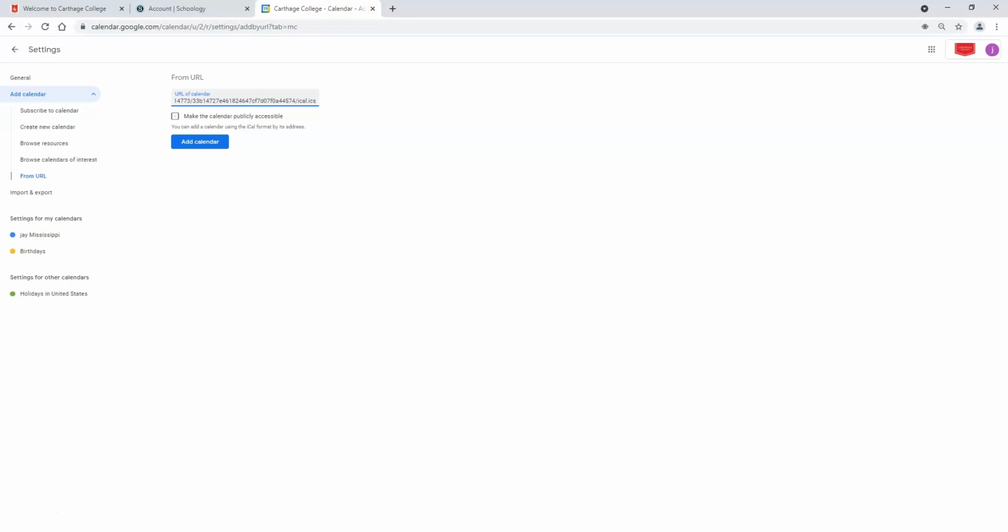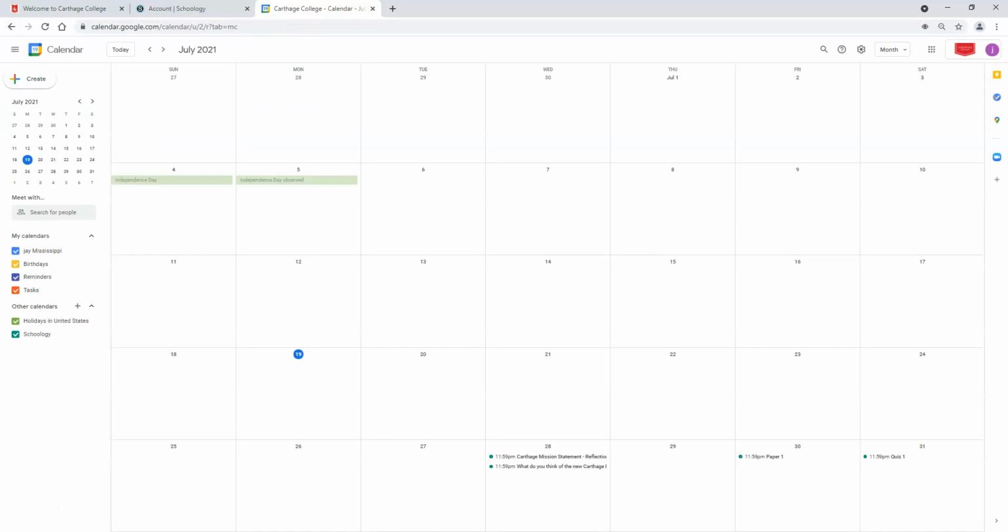paste that iCal link. You don't really want to make that calendar publicly accessible. It's just going to be added to your calendar. And then you'll see where Schoology pops up here. If I go back to the calendar, you're going to see those 4 assignments that I have in Schoology right here: the Carthage mission statements, what do you think of the new Carthage logo, paper 1 and quiz 1 right there. So that's something that you'll probably want to do just to make sure that you're not missing anything.